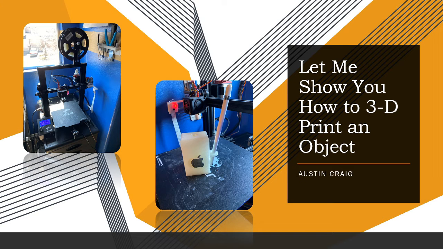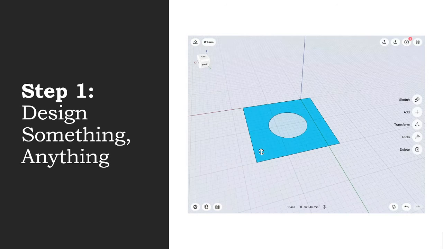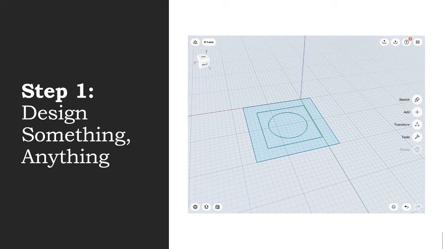Well, even if you don't, I'm here to show you how to print a model with an Ender 3. Now, first thing you're going to want to do is design something. Now, I'm not a designer, I just like to print things.